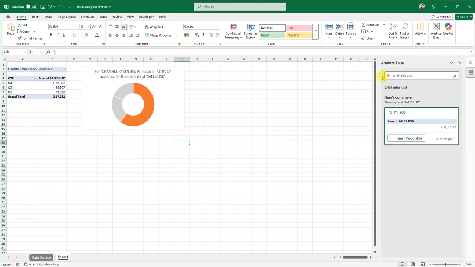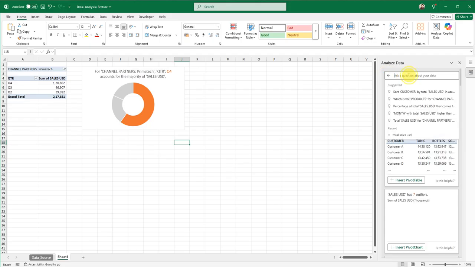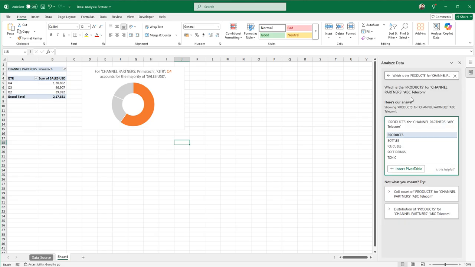I can also give some more commands and this feature also suggests some questions you can ask from the data. So if I click on any of the questions, it gets ready within seconds. So these are awesome features where you can analyze your data very quickly as compared to the traditional way.